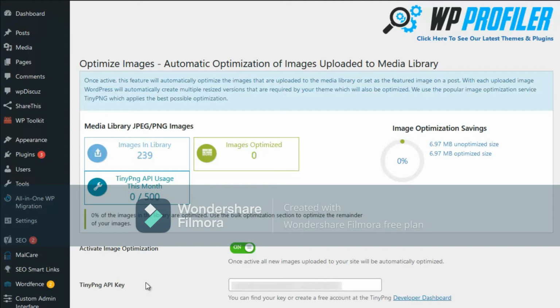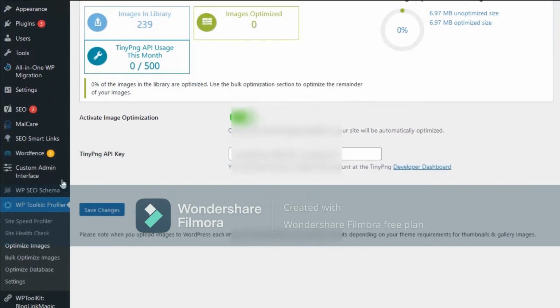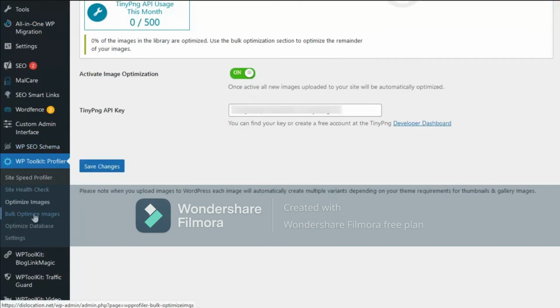This gives you up to 500 image optimizations per month, and if you need more, there are paid options available, but the free version will give you 500, which is more than enough for most people's needs. Once you've got your API key, pop it in here and activate the image optimization. After you've done so, any new images you add to your blog from here on will be optimized automatically for you when you upload them. However, that doesn't deal with any existing images already on your site, so that's what the bulk optimize images option is for. So let's look at that next.